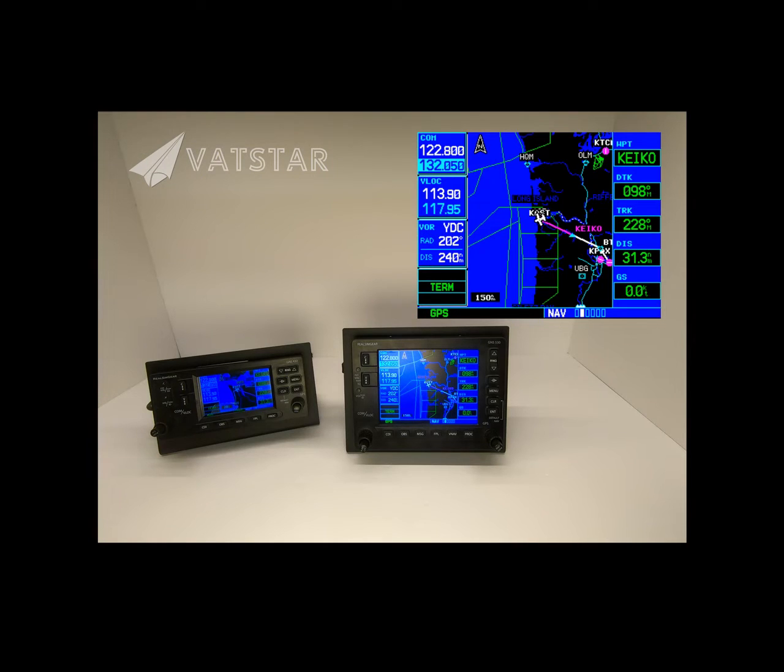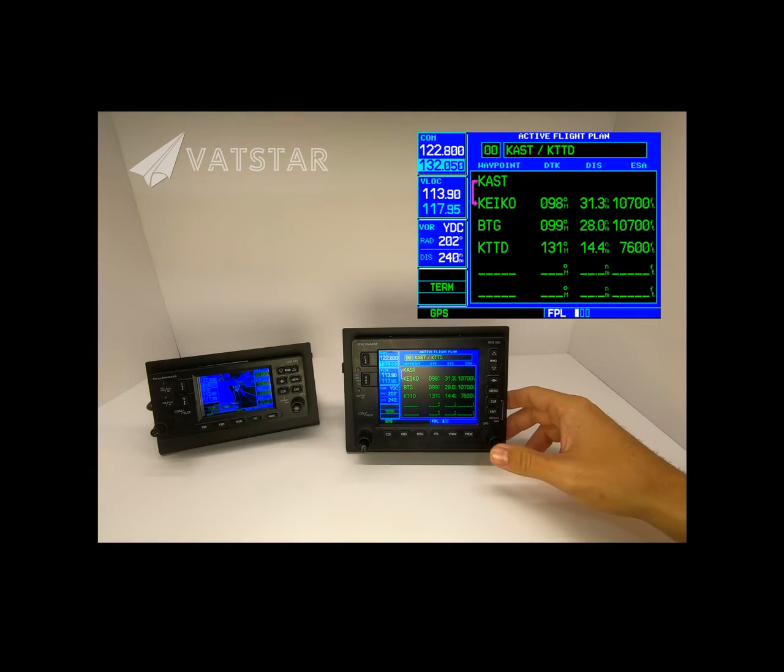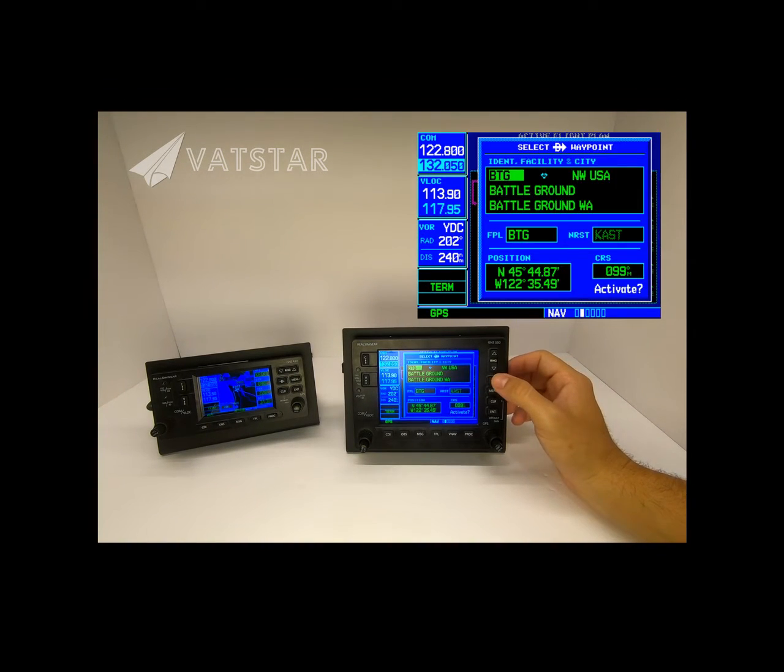All I have to do is go here to flight plan. I'm gonna push in. Now with the bigger knob, I'm gonna select my Bravo Tango Golf and hit the direct to button. It's gonna ask me to select it. I'm gonna hit enter once, enter twice.